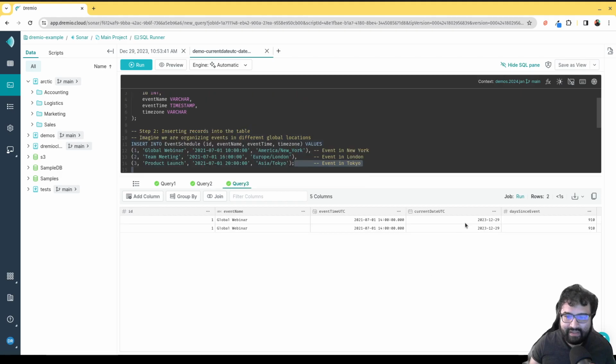We have 2. Again, we converted the event time to be UTC, and then we have the current date in UTC. And then we compared the two, and we now see that it's been 910 days since the event back in 2021. Okay, so now you know how to use the DATEDIFF function and the CURRENT_DATE_UTC function. How cool is that?